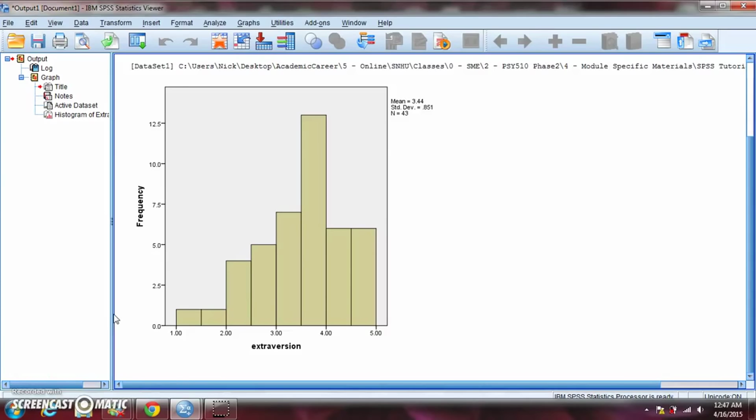Now SPSS uses some default settings to choose how many bars to present. That's something you can toggle with, but we're not going to worry about that because the default is usually a pretty sensible option. So what we see here is we have different bars reflecting the different extroversion scores. And really quickly we can get a good sense of what the data looks like. We can see, for instance, that scores between 3.5 and 4 are the most common in this data set. That's the highest bar, it has the highest frequency, that's the most common result.